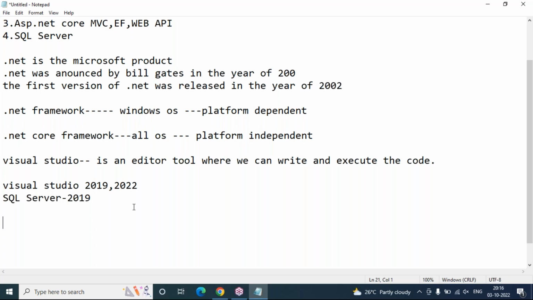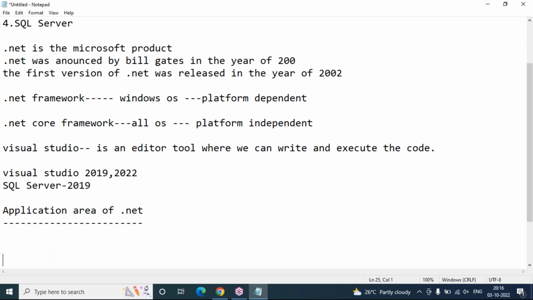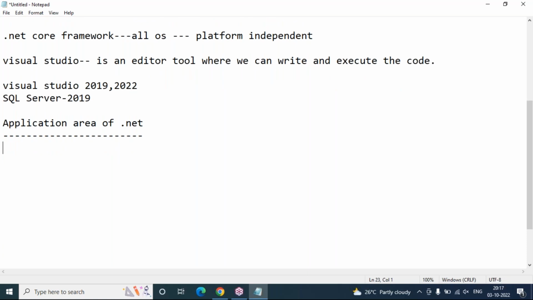But what kind of applications can we develop using .NET? This is the application area of .NET, where we can use it and what kind of applications we can build using .NET. The first application area is standalone or desktop applications.